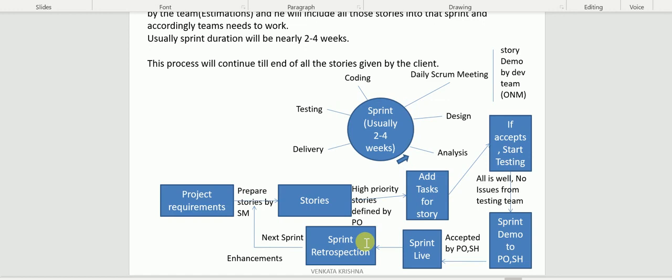So sprint retrospection is about what went well, what did not go well, and what lessons were learned from there. In this meeting, usually the product owner most of the time will not be involved. Here we involve the Scrum Master and the entire team. They are going to discuss the best things they have done, the bad things they have done, and how they can improve in future sprints.